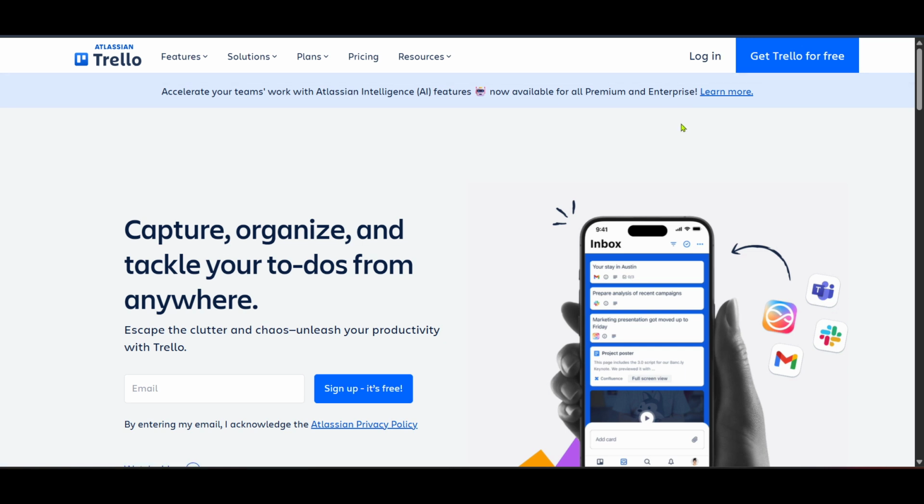Once you're on the homepage, look towards the top right corner of the screen and you'll find the Login button. Go ahead and click on it. Trello uses Atlassian's secure login system, so you might need your Atlassian account credentials to access your Trello boards. If you're already logged in, that's great. You can skip this step. Otherwise, enter your details and log in to access your Trello workspace.